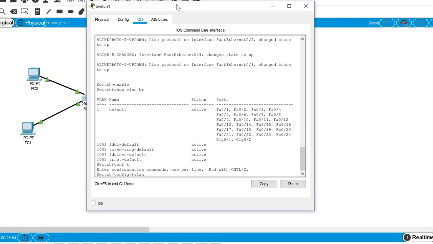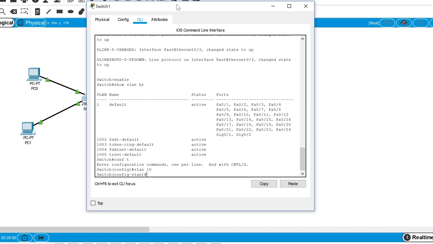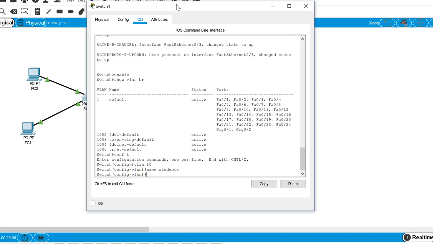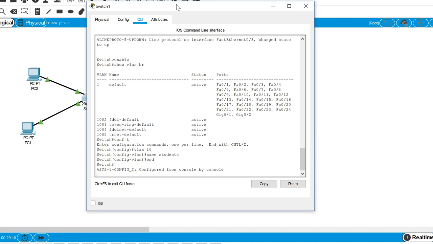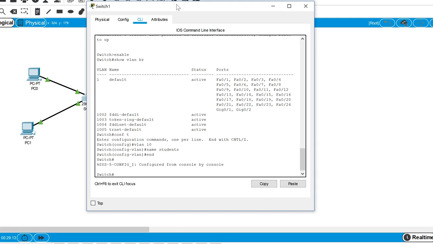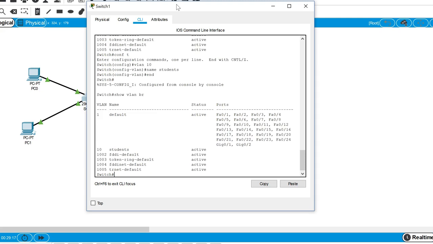So in this case, we're going to call this VLAN 10. So I'm going to do VLAN 10. If I wanted to give this VLAN a name, say VLAN 10 is going to represent the students in our network, I'm going to do name students. Once I've set that up, I'm going to say end so that I exit out of that VLAN. And now I'm going to run that show VLAN brief once more. And we can now see that there is a VLAN 10 called students that's active. There's no ports assigned to it yet, but it exists and it has a name.